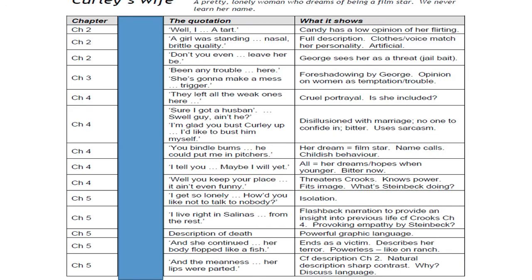Okay, here is a collection of quotations, the chapter that they're from, and what it shows about her. So if you are struggling with finding quotations, if you really struggled with the extract work that we did in the last lesson, if you are thinking, I don't really know what to say, this sheet should help you in finding some things to say about Curly's wife, and you might be able to get a bit of inspiration from this. I'm not going to go through it in any great detail. It's there as a resource for you if you want a little bit of inspiration as to what you're going to say about Curly's wife.